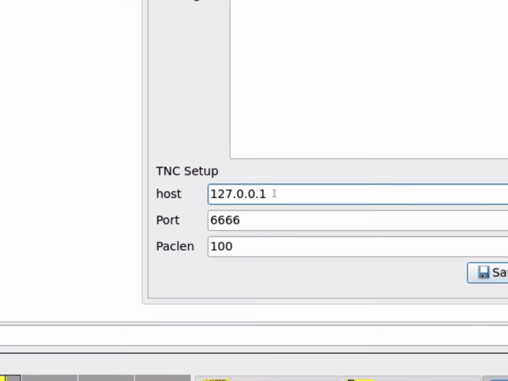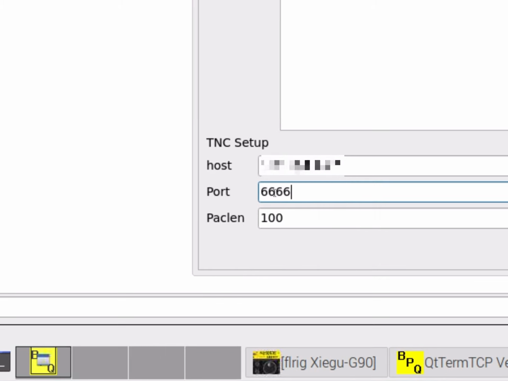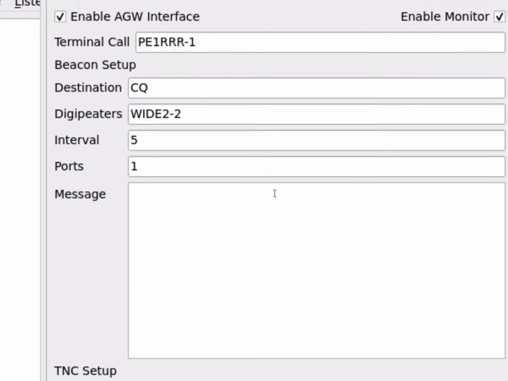Okay, so we put the host. Now, if you're running on the same computer as QtSoundModem, you put the localhost IP address, and that's this one, 127.0.0.1. However, in my case, mine is actually running on a separate system, as I demonstrated on a virtual desktop of another system. I'm going to have to put the IP address of that in and make sure that the port number matches. That's the 6666, and we're ready.